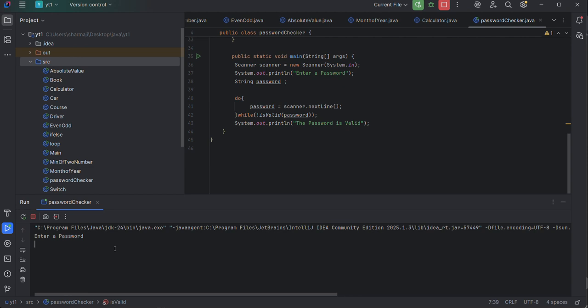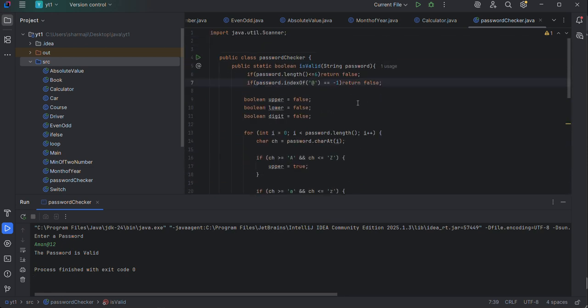Now we write a correct one. So this is a valid password. So in this we have to write the program.